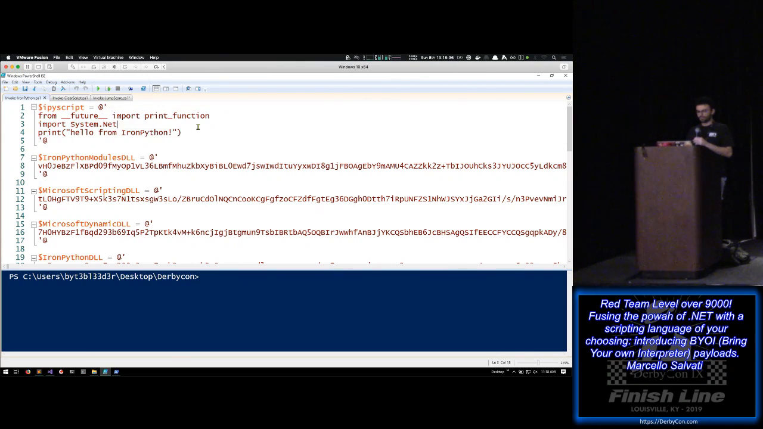What we're doing is importing just the print function, but we're also, take a look at this, importing System.Net. So we have access to the CLR, to all of the Windows .NET APIs in Python itself. This is just a really simple example to make you understand. And then we're printing hello from IronPython.